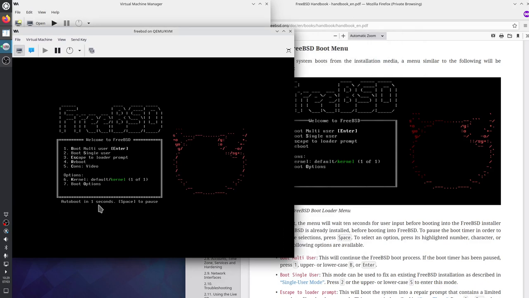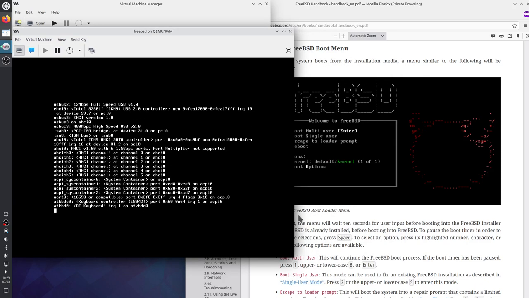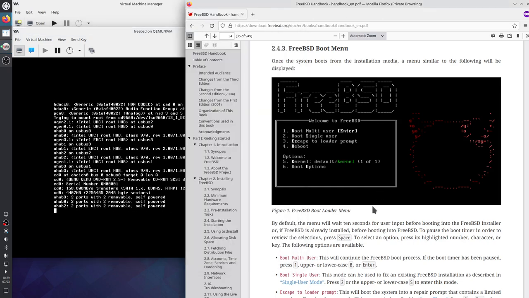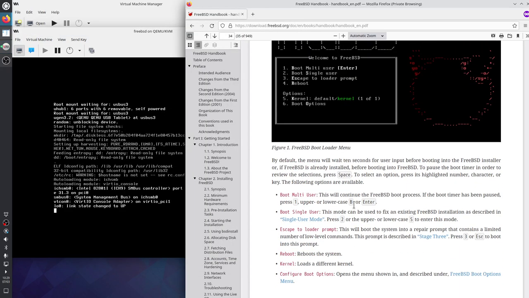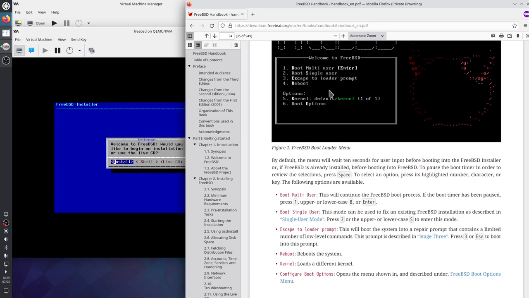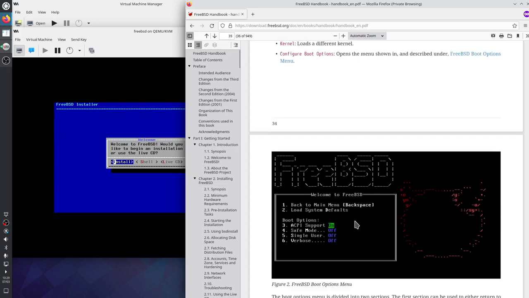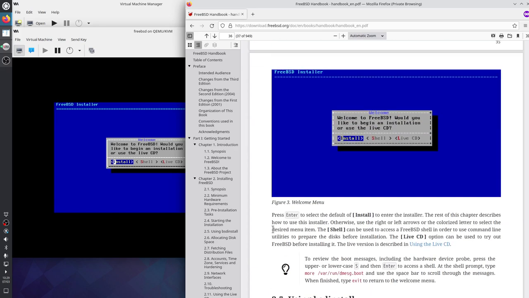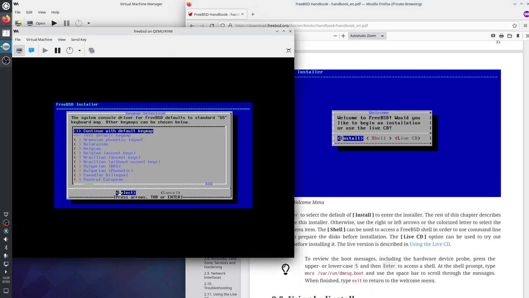This is the bootloader, auto boots in 10 seconds. Okay, always boot multi-user. It asks me if I want to install. So yeah, I want to install. With left, right, you move the current selection. With left, I'm going to move it to select. Continue with the default keymap. The default keyboard is English US. We can see here, FreeBSD defaults to standard US keyboard.